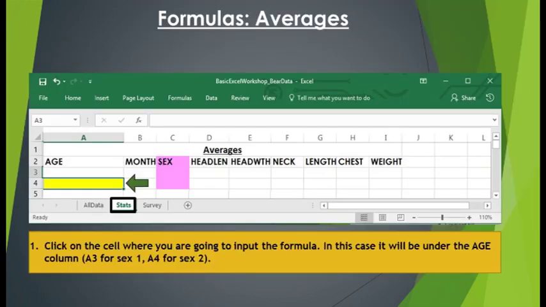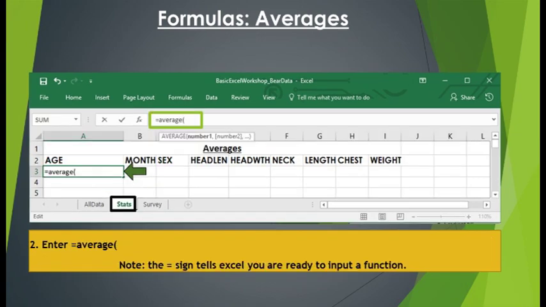To determine the average values for each measurement category, you make sure your cursor is in the desired cell, which in this case is the yellow box under the age header within the averages at the top of the worksheet, not in the table with borders. That is for later. Then type in equal average, open parentheses.